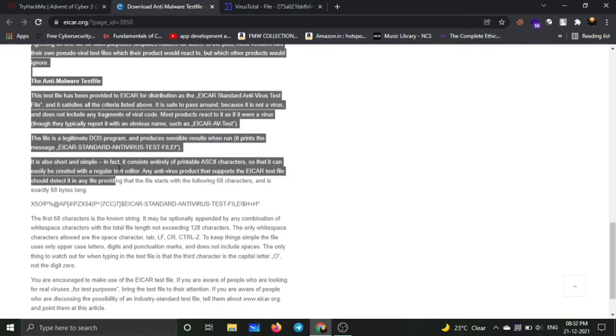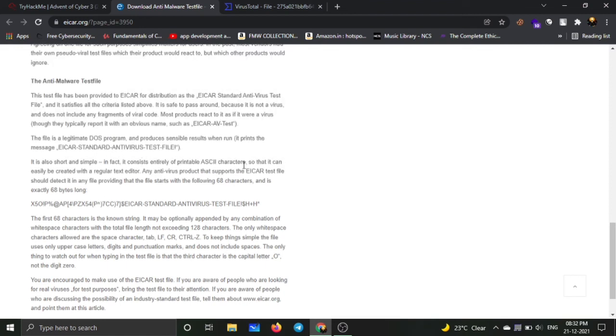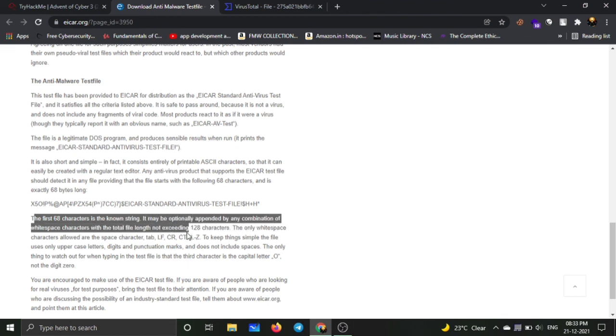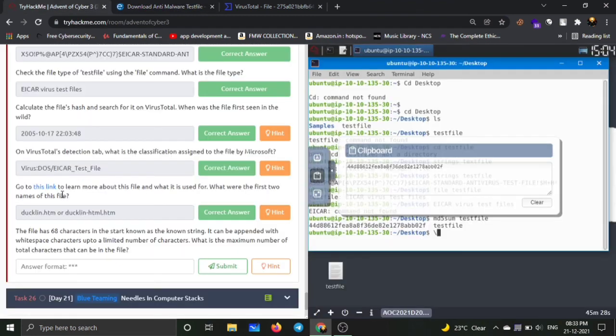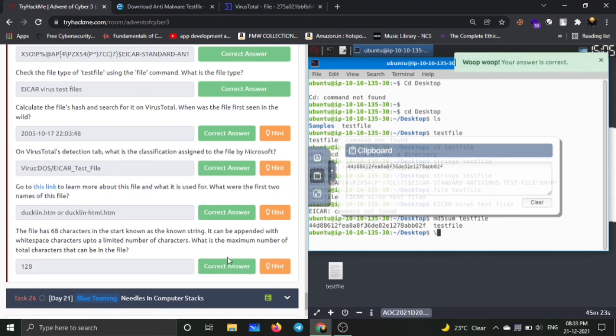The question is asking a simple fact, considering ASCII characters. The first 68 characters are known as the string. It may be optionally appended by combinations of white space characters, within a total file length not exceeding 128 characters. Yes, 128. I copy this 128 and paste here. Yes, your answer is correct.